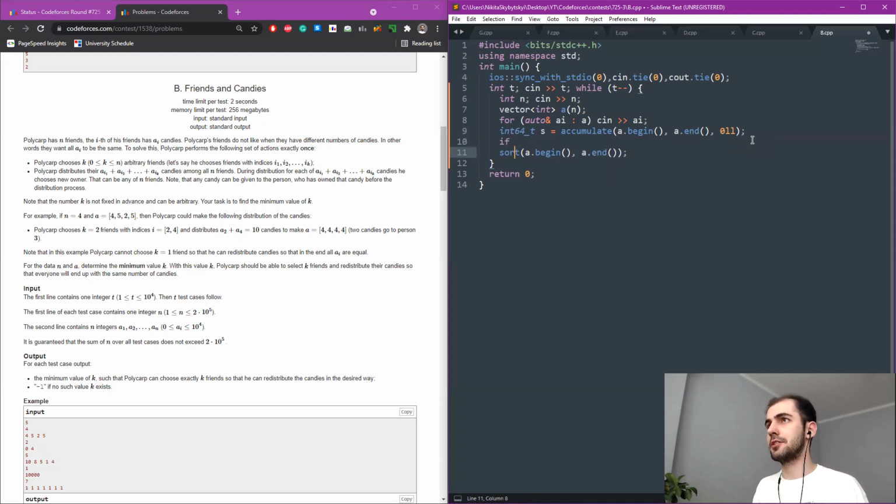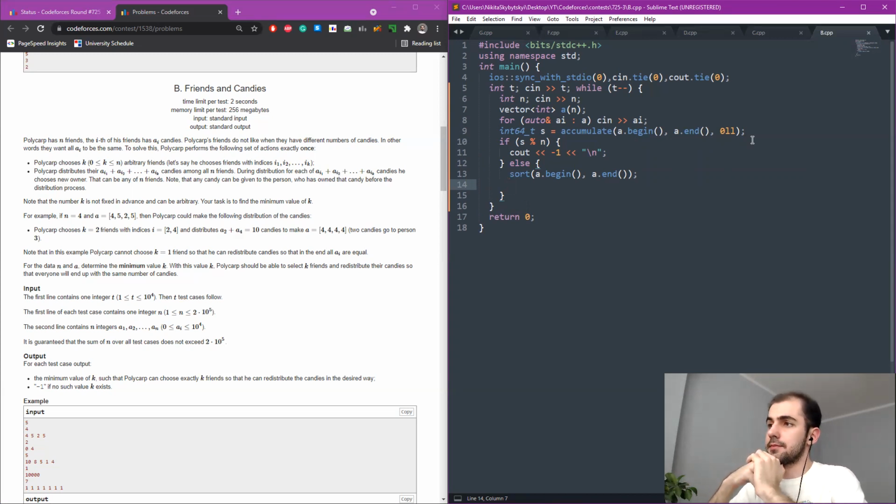So the reason why we are doing this is because if this sum modulo n is not equal to 0, which is what it checks if you just leave it like this, then it's not possible to arrive at an even distribution no matter how hard we try. Because obviously the number of candies has to be divisible by the number of people. Okay, what should I do next?